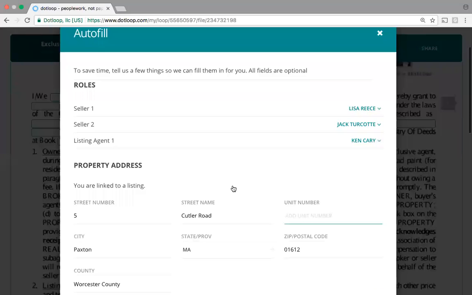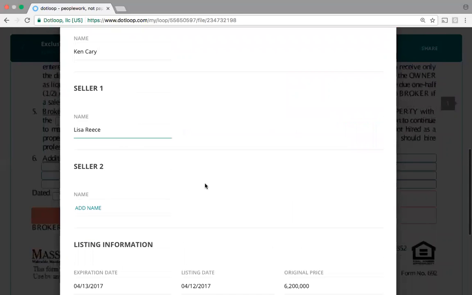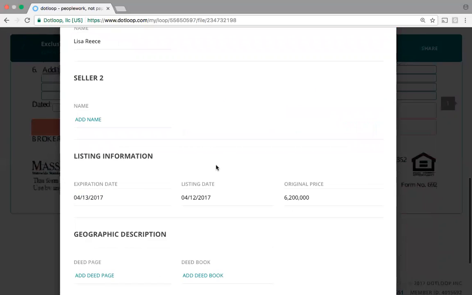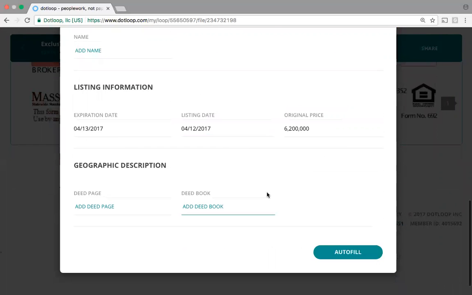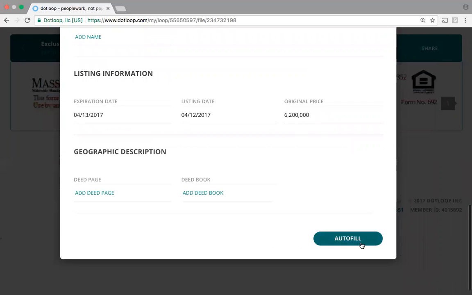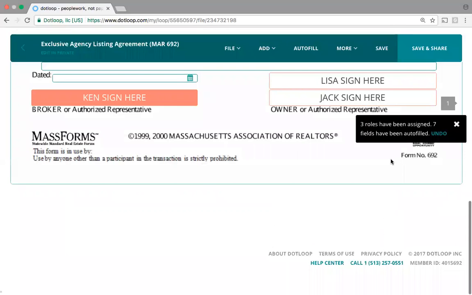Do you want me to do that? I'm double checking it, making sure it's all good. It's going to add me, Lisa as seller 2, and you as seller 1. You just don't get any name recognition on this page. We've got our listing information, our original price. I'm going to click on autofill at the bottom. It says 3 roles have been assigned, 7 fields have been autofilled. So notice right away, I see Lisa and Jack. Lisa's on top. She wants to sign first.